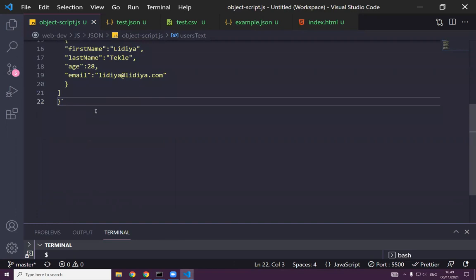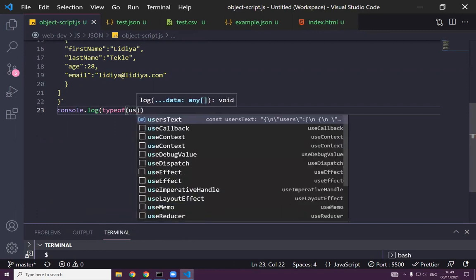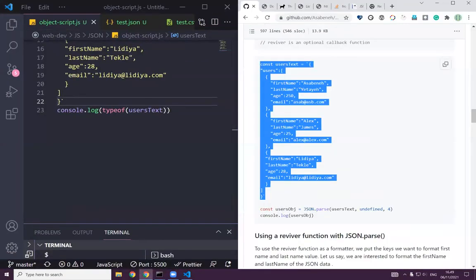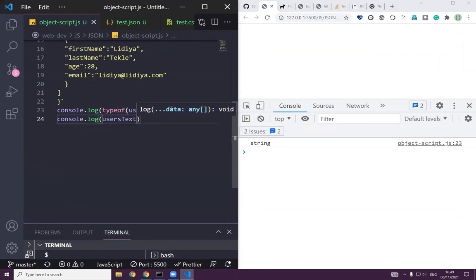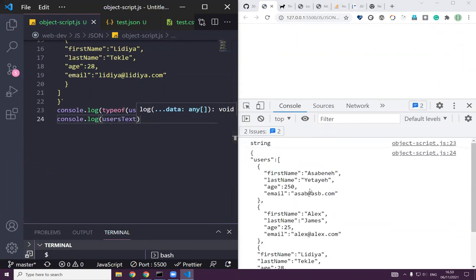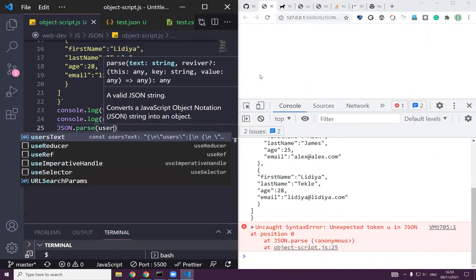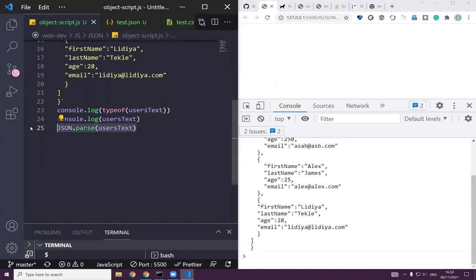So let's check console.log, typeof user text. I think I should put this on the other side. As you can see, the type is string. Great. If I also print everything, user text, oh yeah, it's just a text. Great. Now we have to parse it. We have the JSON object available globally, and we can say parse, and then we can pass user text, and just like that. This could be enough for the time being.